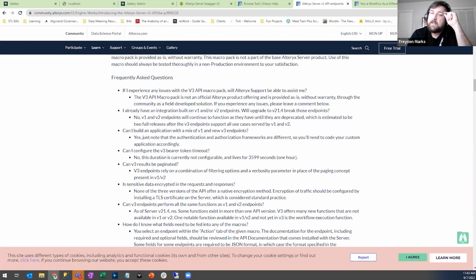Is there a Postman collection for the APIs? I don't know the answer to that. There may be something on Alteryx's gallery, so you can check that out. But all of the directions for building the Postman should exist there if you desire.